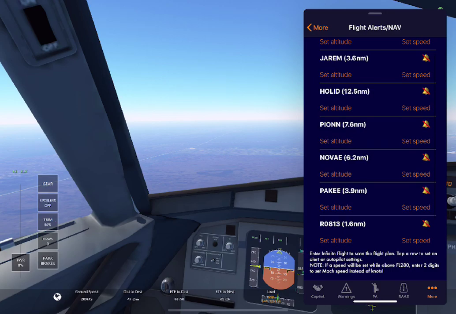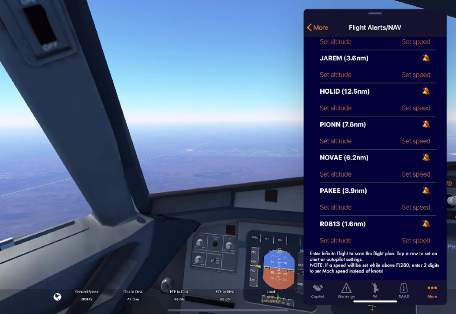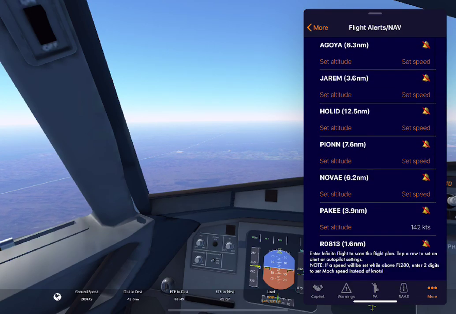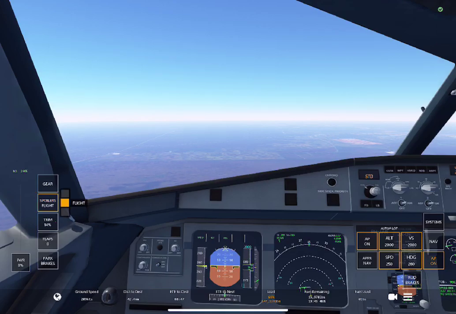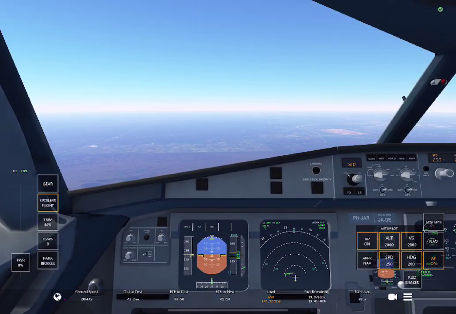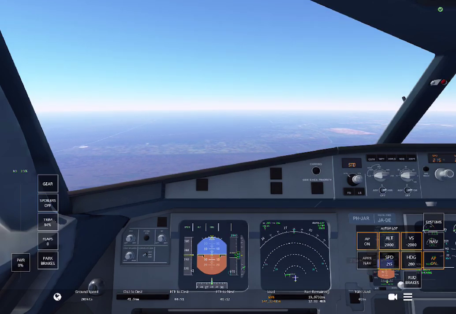And I'm going to set 147 as the ref... Or, what is it? Yeah, 142 and 137. So we want 142 here. Flap spoilers extended. Spoilers retracted. So I'm going to arm the approach mode. Green dot. It's 214. Flap spoilers extended. So we're coming back to 214.